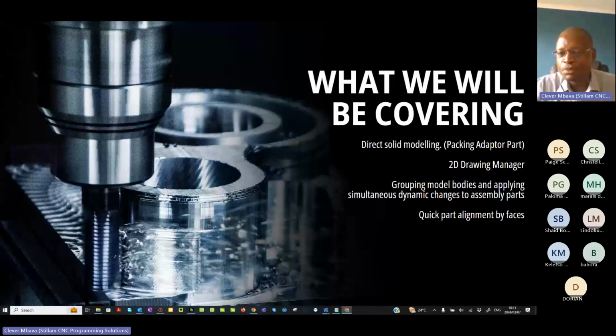Then we'll be loading an assembly part. On the assembly part, there's a lot that we can do in there. We can group the parts. We can dynamically make changes to the parts which are grouped simultaneously at once. Then we'll also be showing you the quick alignment of the parts. If you've got jigs and fixtures and you need to quickly align your parts, it's something that we'll be showing you as well. After that, we'll have time for the questions and answers session.